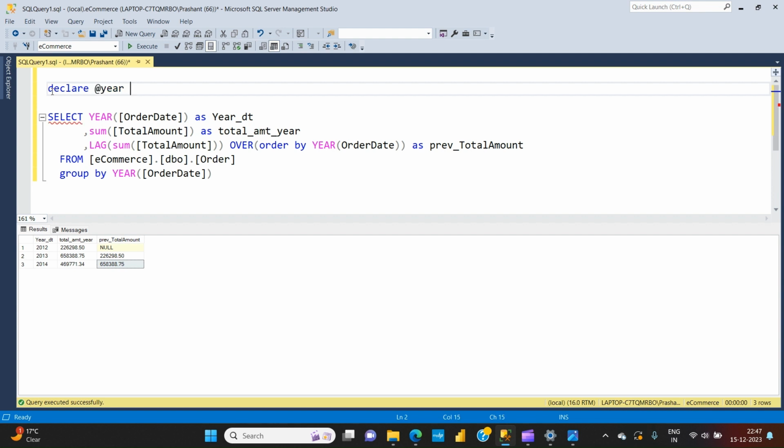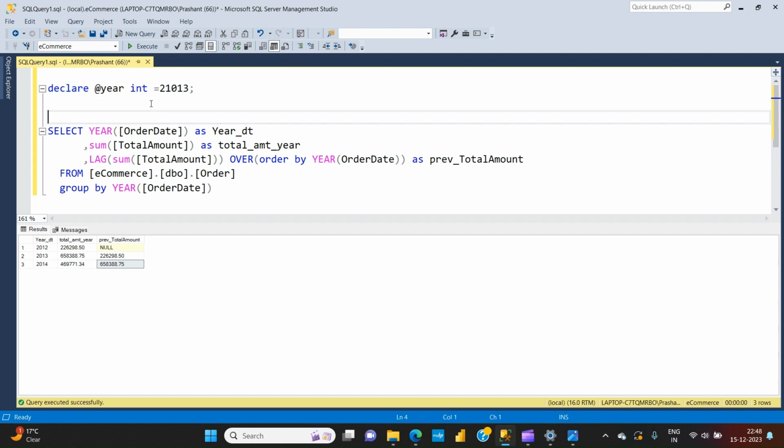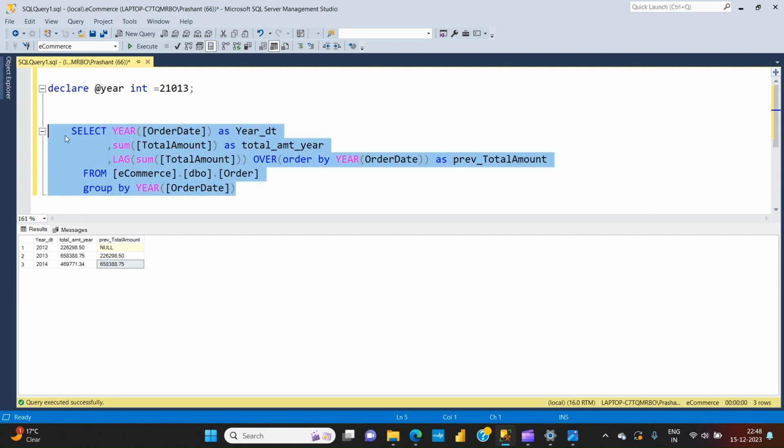One variable as an int. We can give it a value like 2030. We are having a variable, consider it as a user input, right? Because we cannot develop the complete UI over here and then pass the value, but the logic which we need to write on the SQL side, that we can definitely implement here.